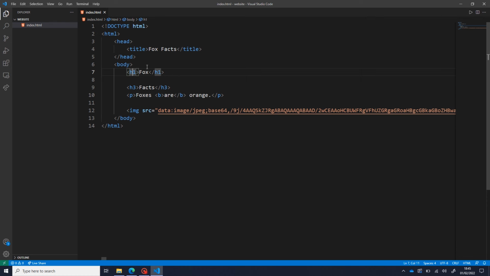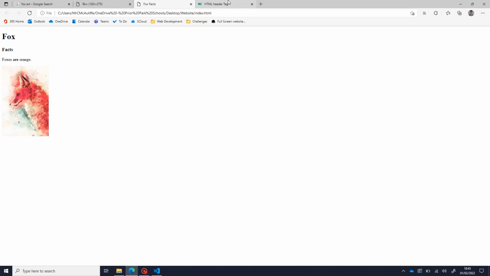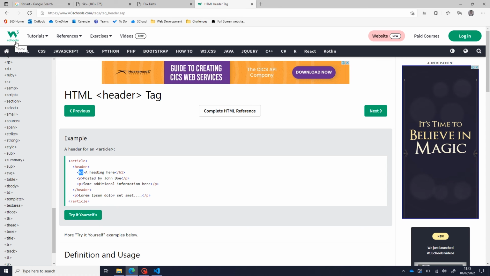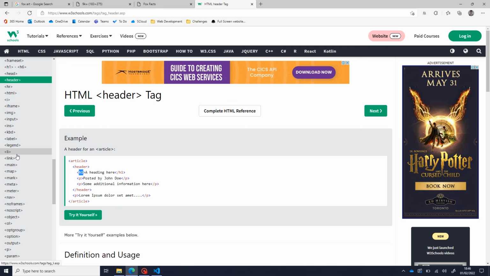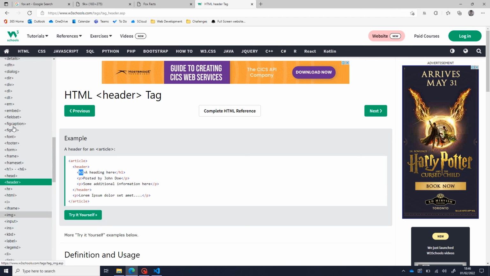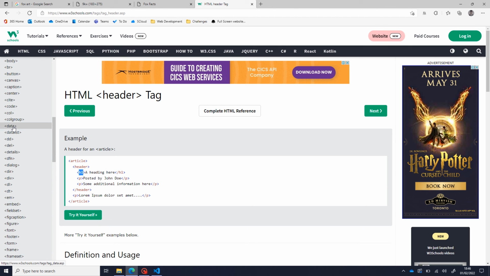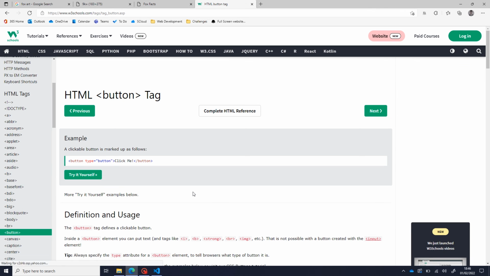HTML is built up of open tags and closing tags. The only thing you need to know is what each tag means. Remember, if you're not sure what tag does what, or what you need to do, W3 Schools is an excellent resource to find any tag you might want to use. For example, we've got an input tag over here, and there's the image tag over here. If you want, you can use a data tag, a canvas tag, or a button tag. Let's have a last look by clicking on the button tag over here.